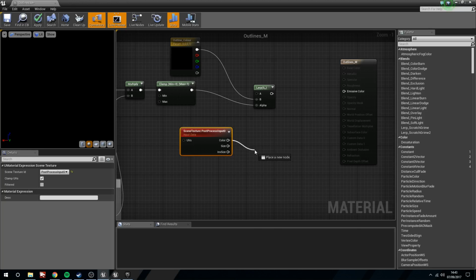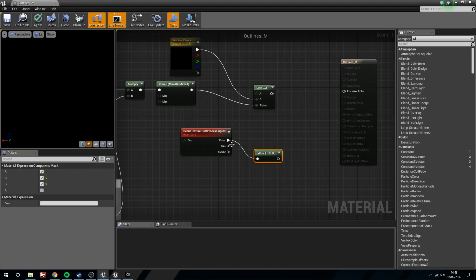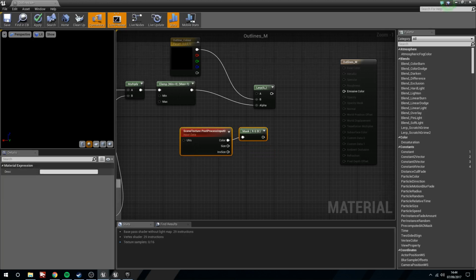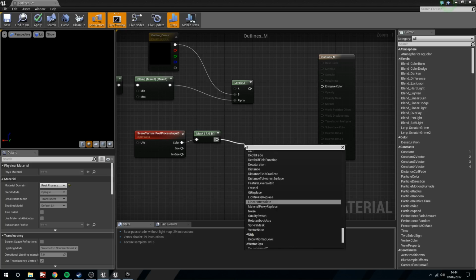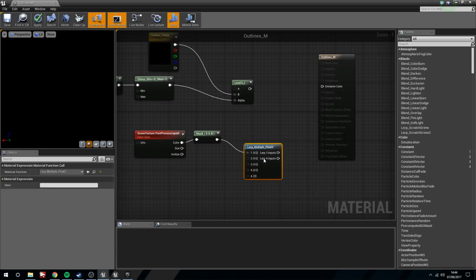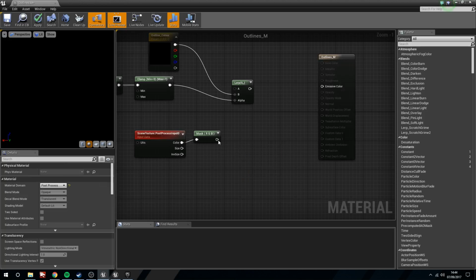Then from the color, we're going to mask. We want RG and B. We don't want the alpha data here. We just want RG and B. Then from this, we are going to lerp again. Lerp. I've done it again. Just hold L and left click. I don't know why I'm searching for lerp.